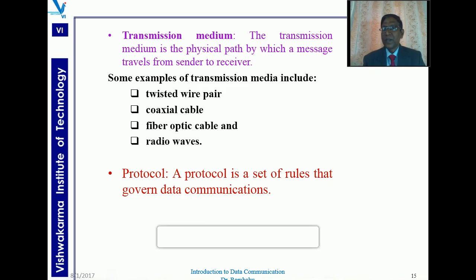The next component is the transmission medium. The transmission medium is the physical path by which a message travels from sender to receiver. It can be guided or unguided media. Some examples of media are twisted wire pair, coaxial cable and fiber optic cable, which are guided media, and radio waves, which is unguided media. The next component is the protocol. The protocol is a set of rules or guidelines that governs the data communication.